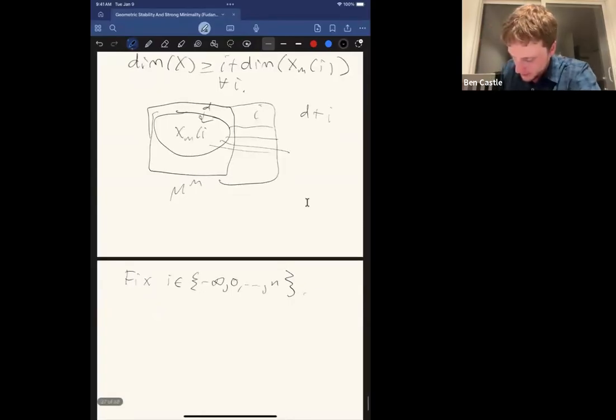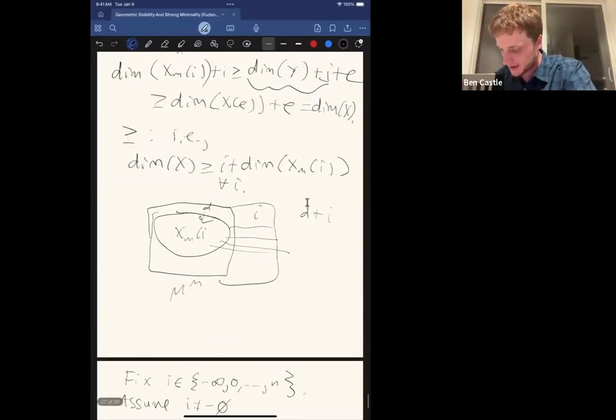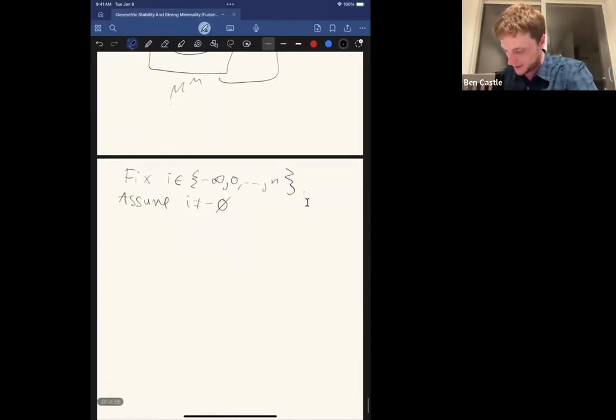And we can assume that I is not negative infinity because, well, if I was negative infinity, then the lower part, the thing we want to be small in the inequality, is negative infinity, and that's certainly small enough, right? So we can pretend I is not negative infinity. And in particular, what that really means is we can pretend that X is not the empty set. Okay. So we can assume that X is not the empty set.